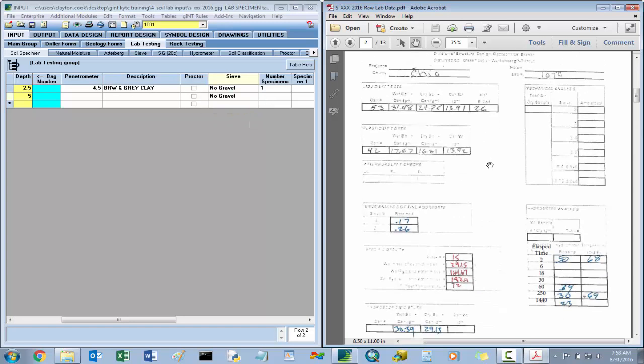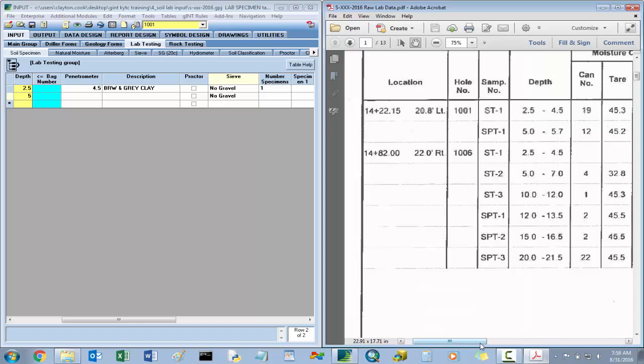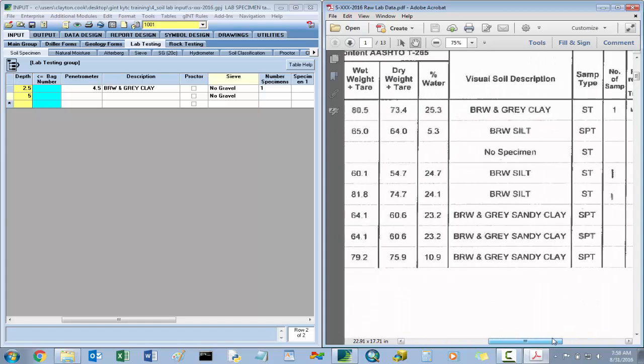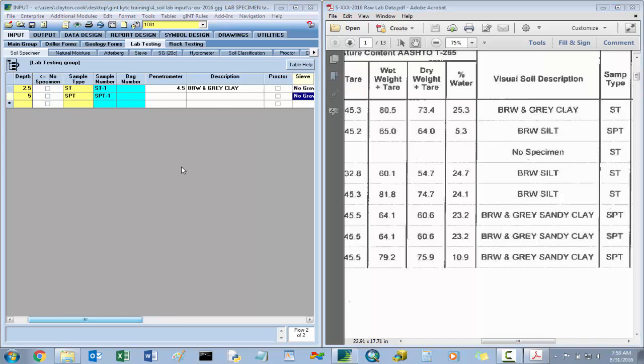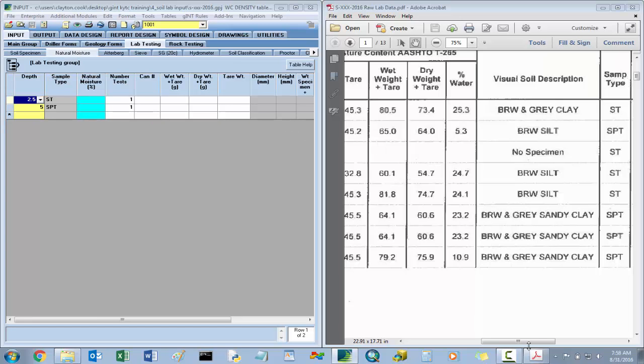And we'll go ahead and input information for that sample. The penetrometer was not conducted because it was a split spoon and it was a brown silt. So that's all you have there. We'll save that.